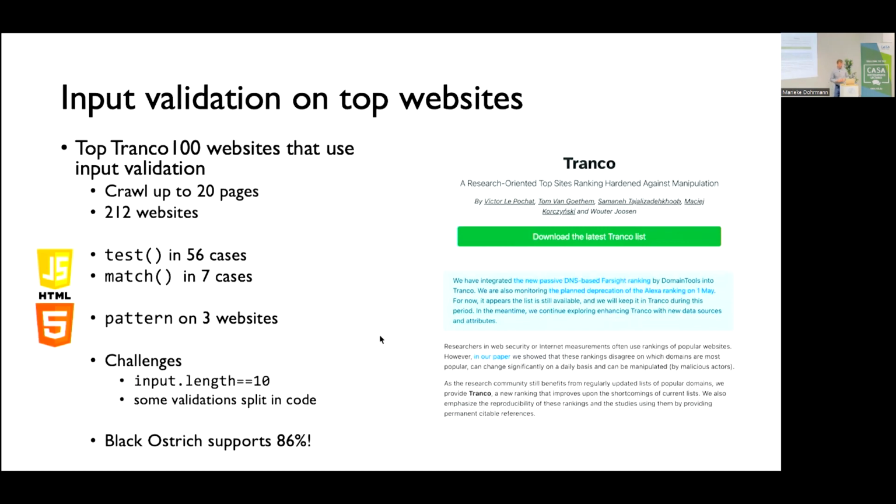So we looked at different applications, open source or from Internet Archives. So far we only looked at those that use regular expression patterns, but I mentioned sometimes JavaScript is used. So in the next experiment, we look at the most popular web pages, the 100 most popular ones that actually use some form of input validation. It turns out that in the pages we looked at, most of the validation is in fact done by JavaScript. There are 56 cases of test and 1 match, and the pattern is used on 3 websites of those. And all of those we can handle, right? From test we can extract the regular expression, which we use in the SMT solver. It turns out that 86 cases out of 100 we can support and pass the checks.